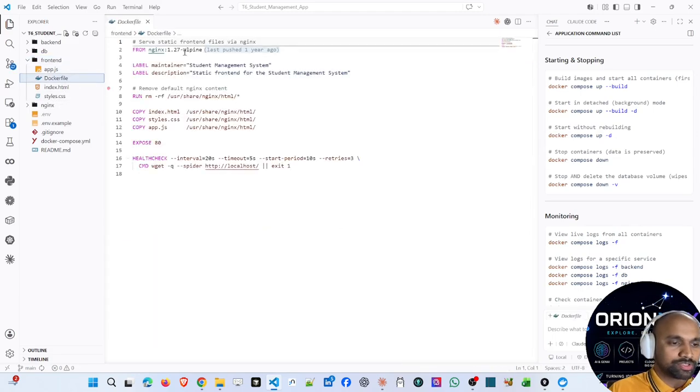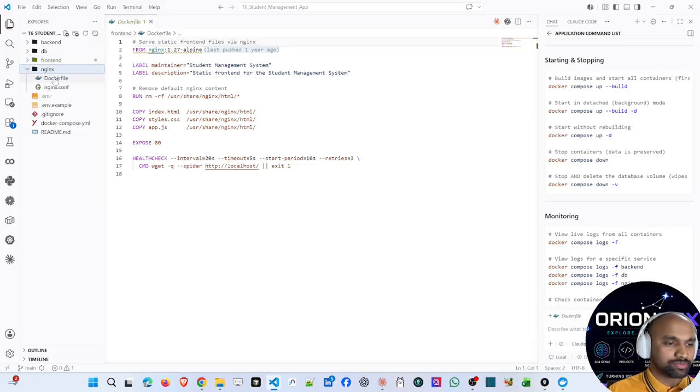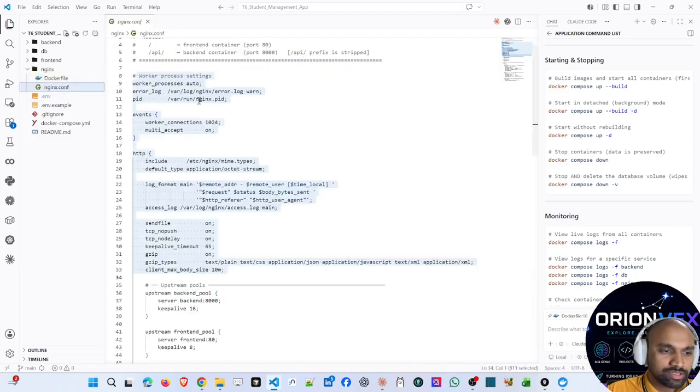If you see the Docker file, this is using the Nginx 1.27 Alpine lightweight image. From there, it is copying the index.html, style.css, and app.js files into the HTML folder of Nginx. From there, it is exposing port 80, and it will do the basic health check and serve from there. Let's go ahead and see this Nginx service. For Nginx we are using Nginx 1.27 Alpine, the same base image, and it is exposing port number 80, and it is copying the nginx.conf into this nginx directory. And let's see what is in nginx.conf.